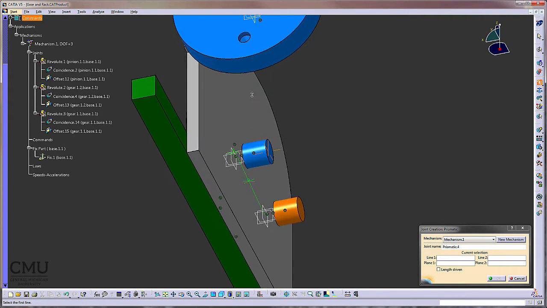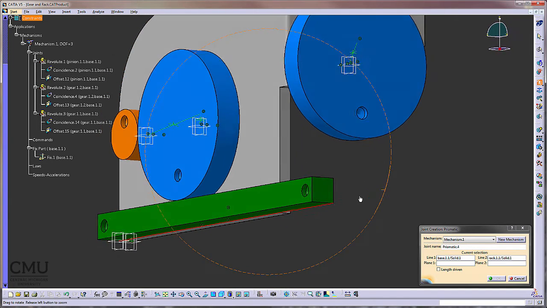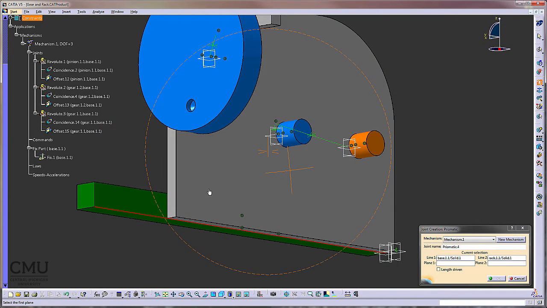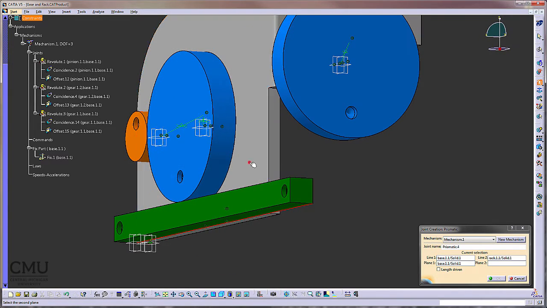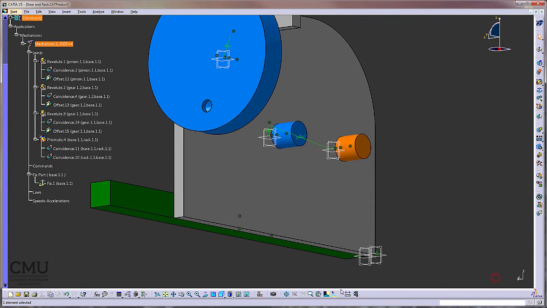In this case, what we are looking for is a line, parallel to those lines. So this plane and this plane should work as the two. Let me say, how about this plane and this plane? There we go. So I got the prismatic joint.